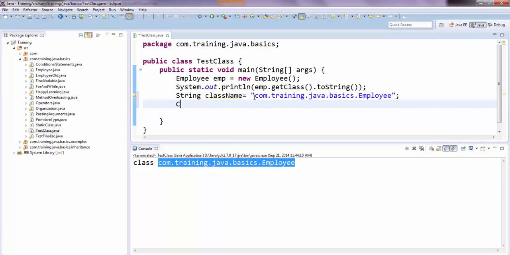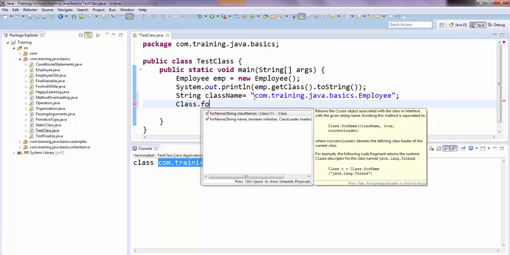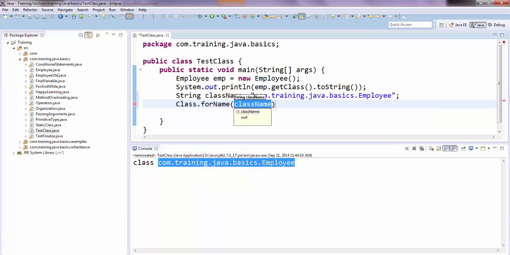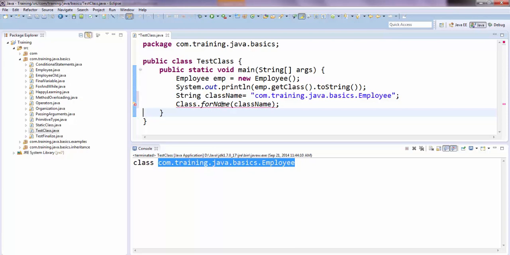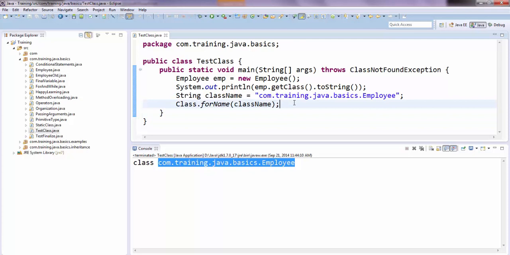So here there is one method called class.forName. With class.forName, you have to pass the name of the class in string form, including the package. So it will load that class into the memory. While doing that, there may be a possibility that whatever class you are giving here may not be available in the system. In that case, there is a possibility of throwing the ClassNotFoundException. As of now, don't put too much stress on understanding this exception. I will tell you in detail.